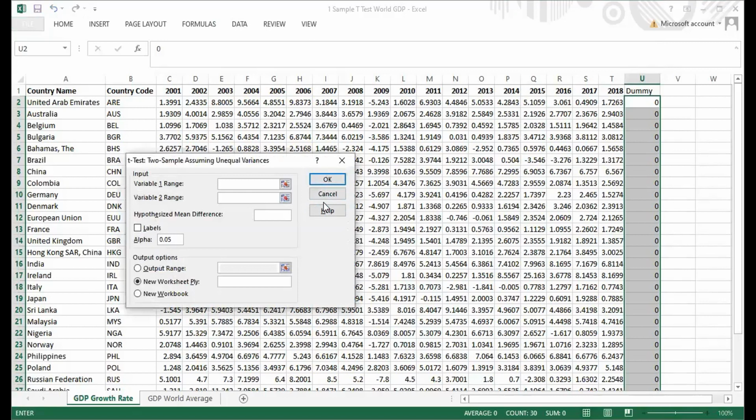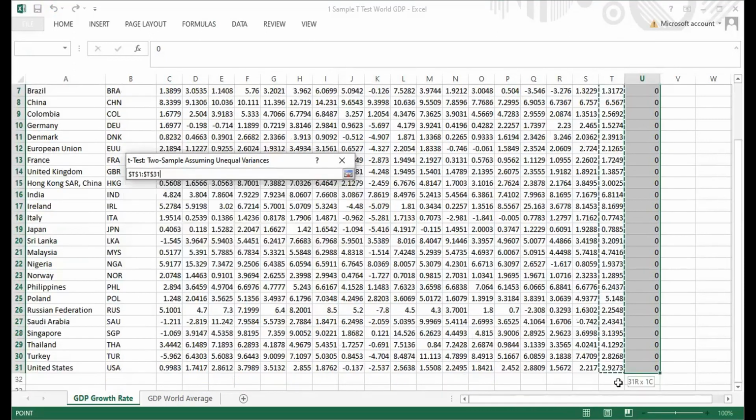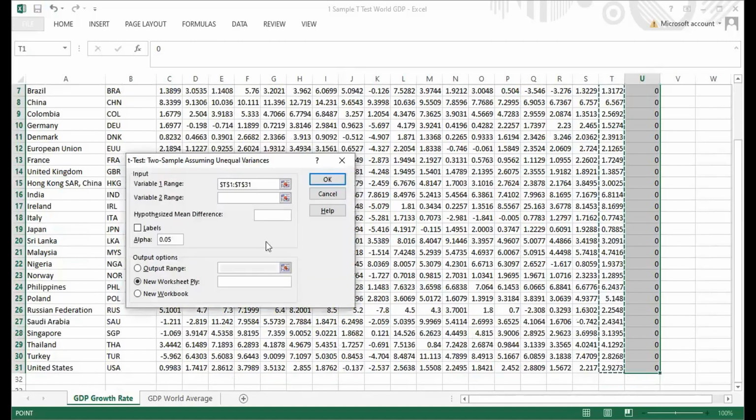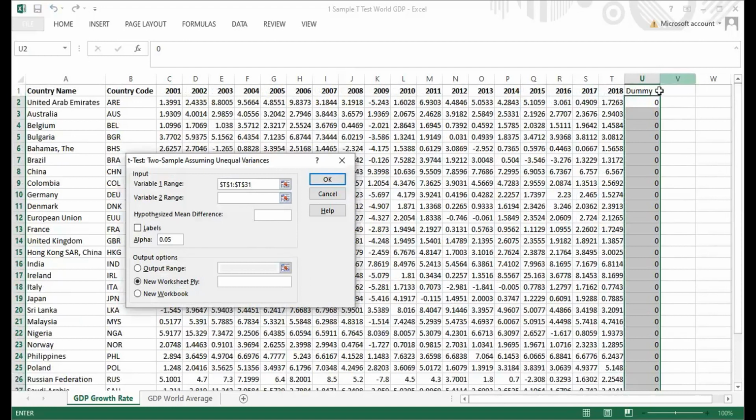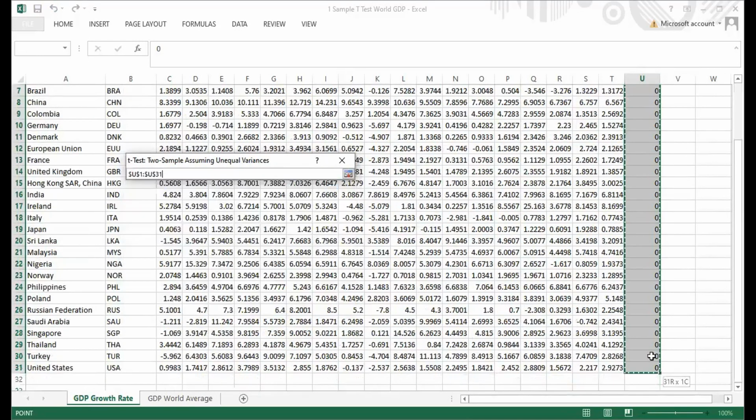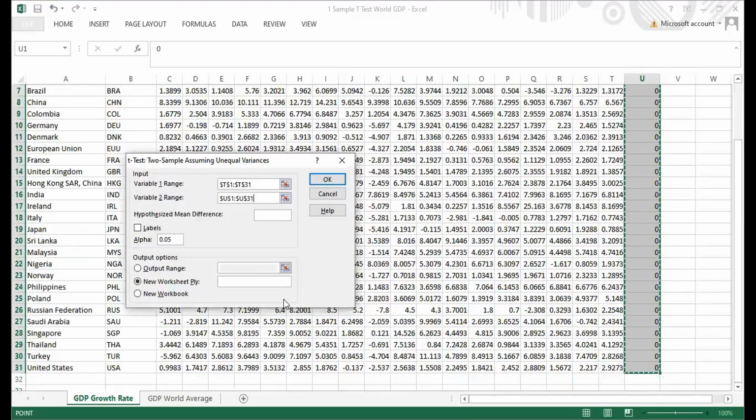Variable range 1, variable range 2. What is variable range 1? My 2018 data. What is variable range 2? The dummy data. This is the dummy variable that I have created. Now what is the hypothesized mean difference?